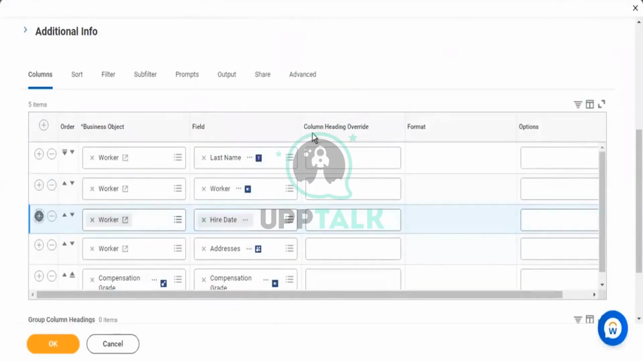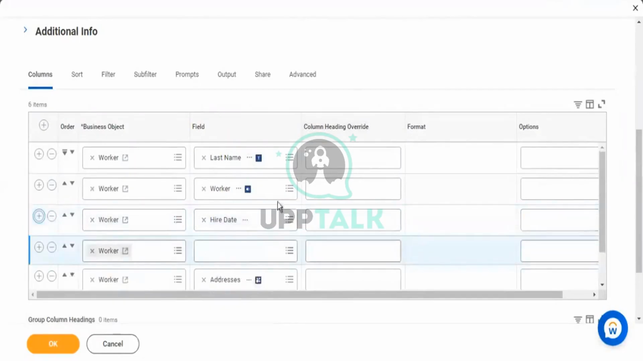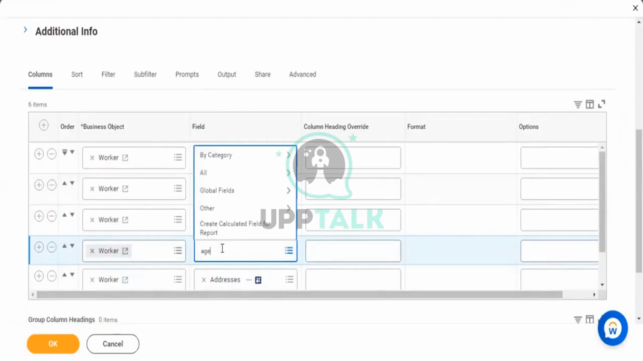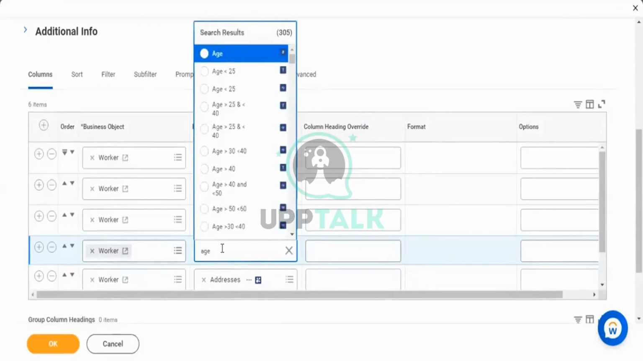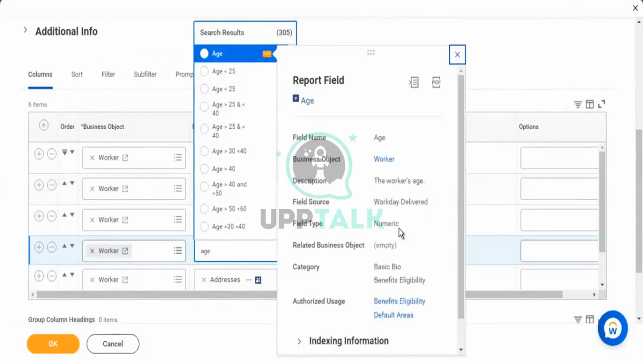Then we have a few other field types as well. I can use a field of type number or numeric. Age is a numeric field, and it is identified with this hash symbol. And I click here. Tells me that this is a numeric field. Again, a Workday delivered field.